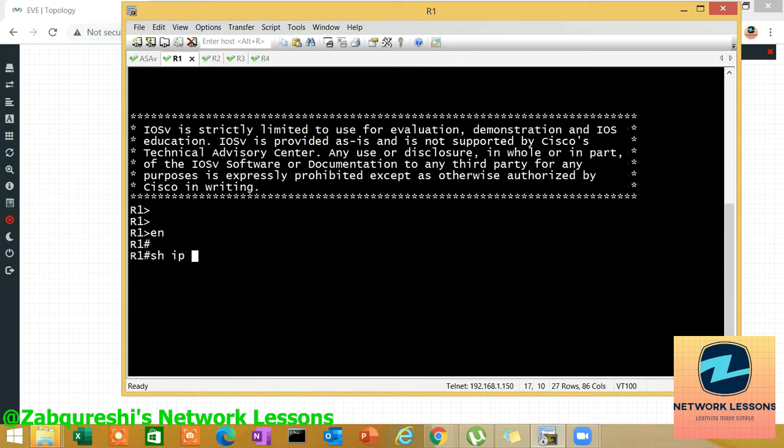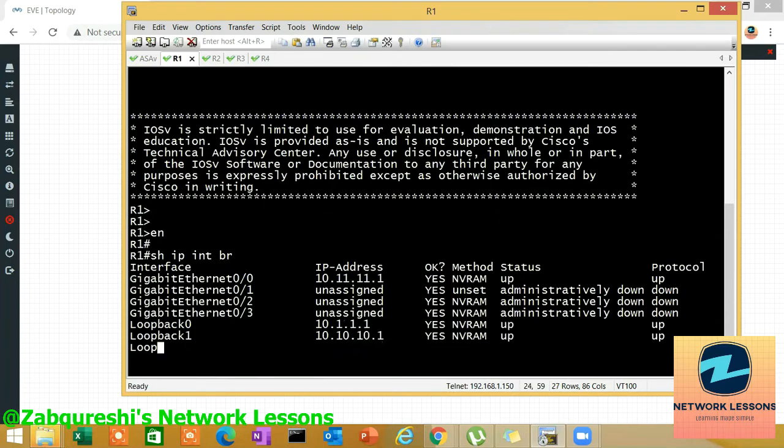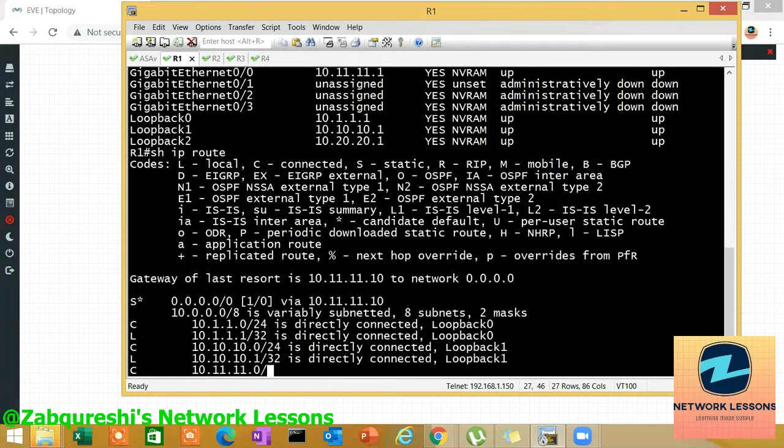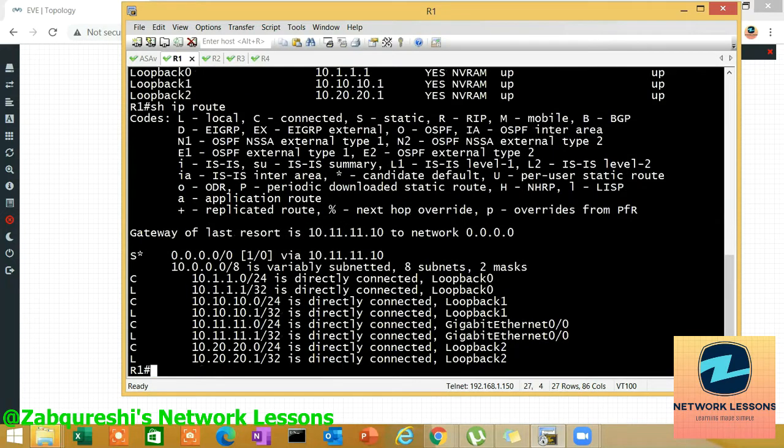Enable, show IP interface brief. I have the interfaces. Nice. Show IP route. I have the route. That's a default route, so no issues from there. So now if I go and ping from here, not to 10, but to 192.1.20.2, will that ping?